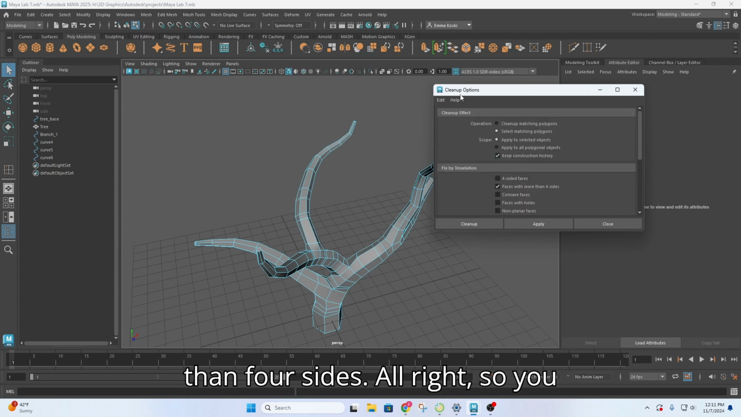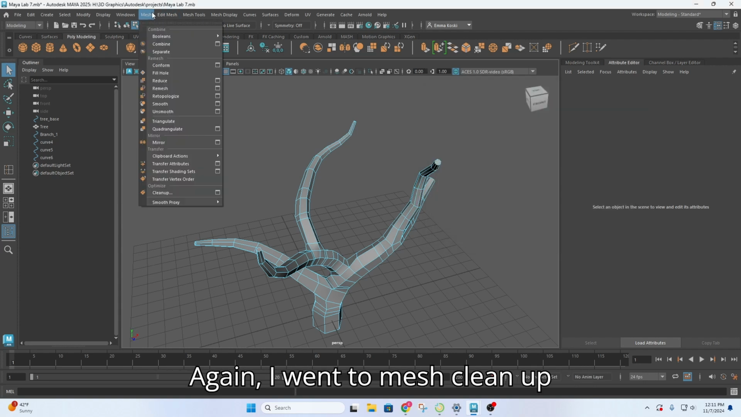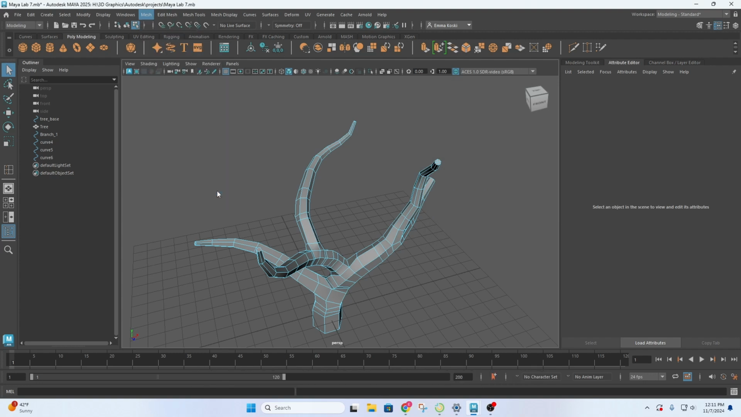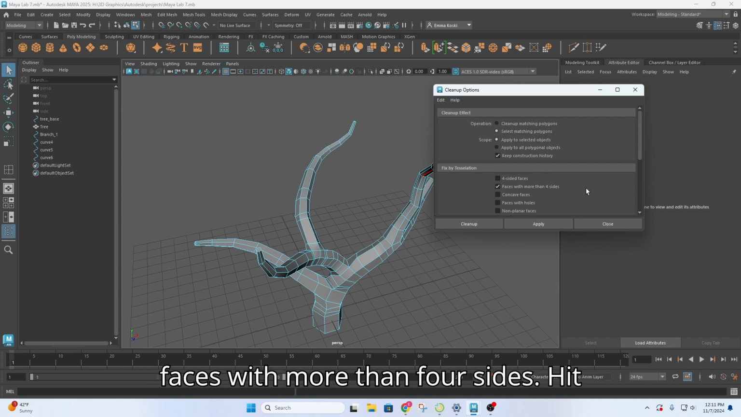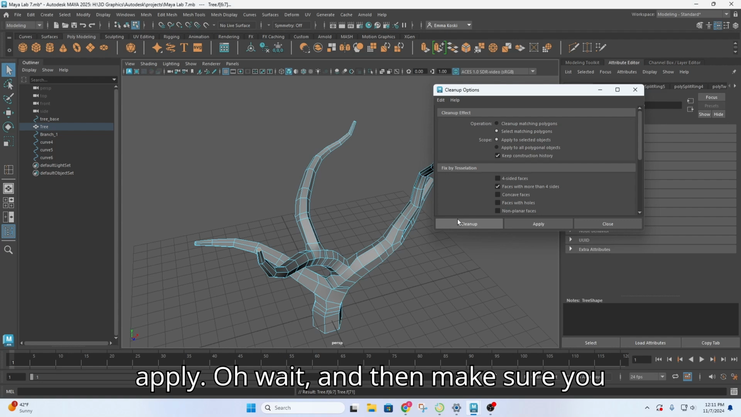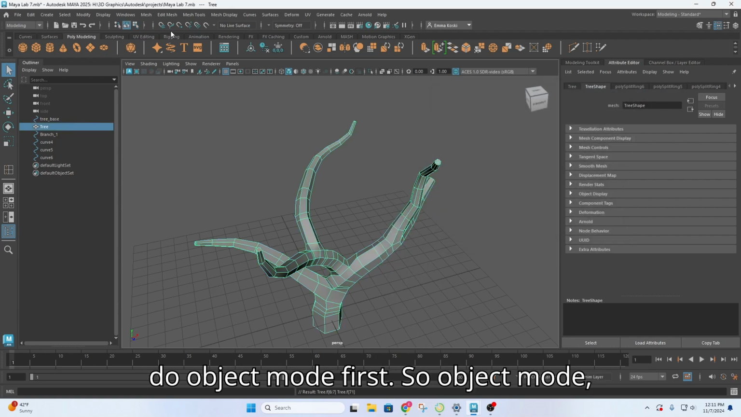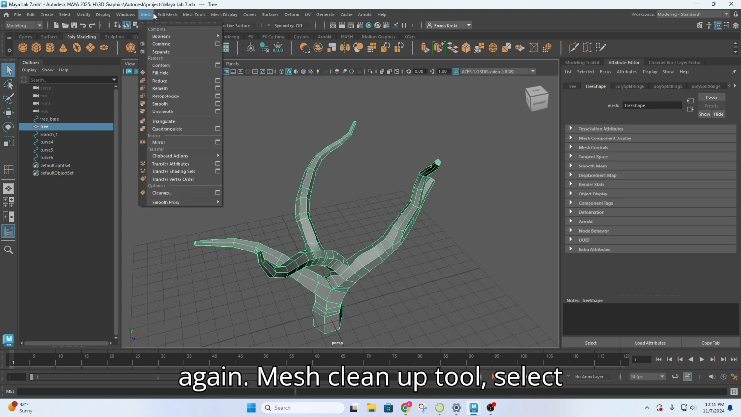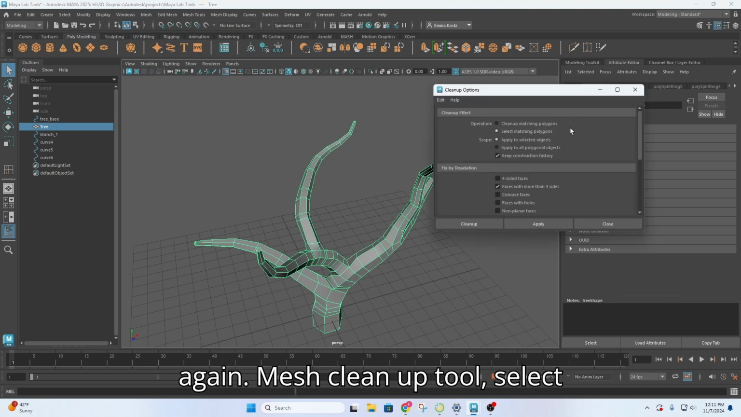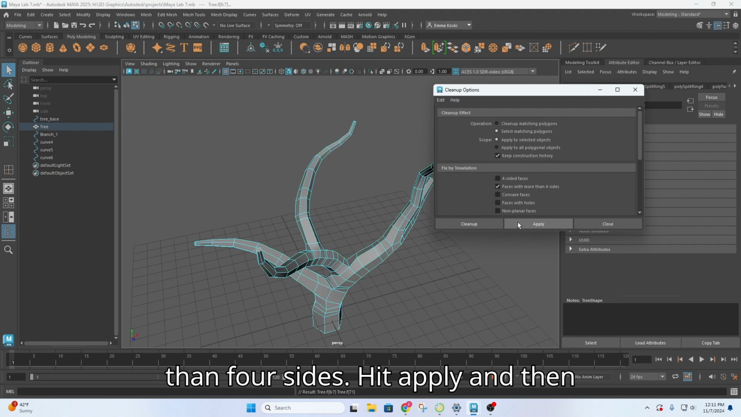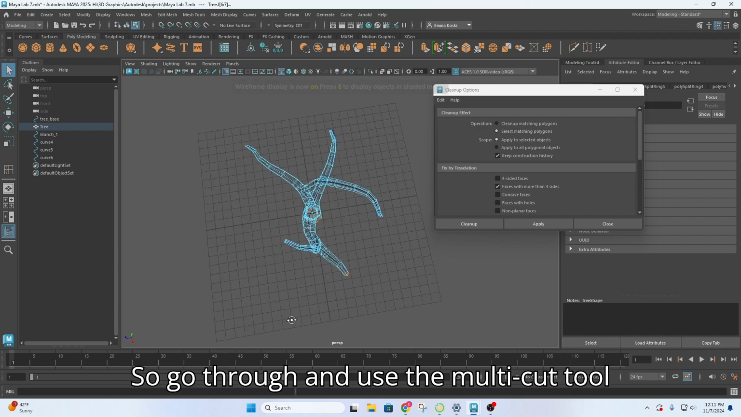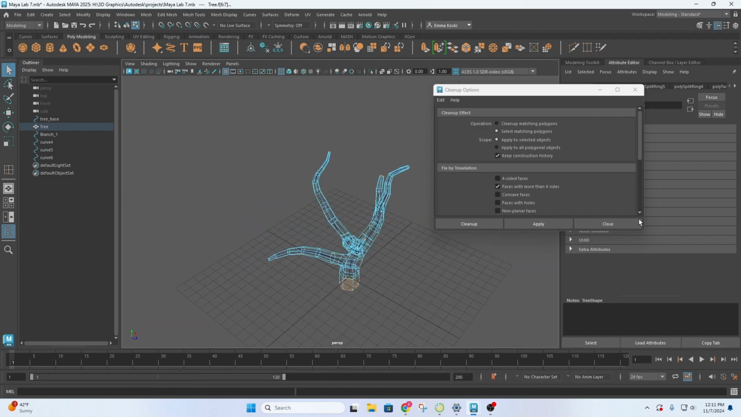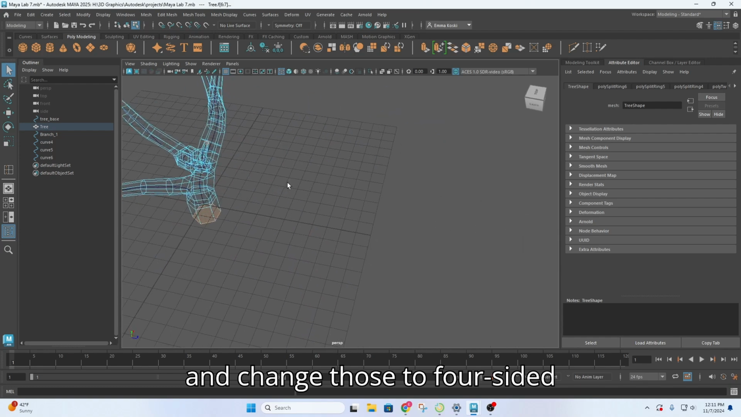All right, so you guys should all have the cleanup tool open right now. Again, I went to Mesh, cleanup window, right here. And then we want select matching polygons, faces with more than 4 sides. Hit apply. Oh wait, and then make sure you do object mode first. So object mode, click on your object, do the same thing again. Mesh, cleanup tool, select matching polygons, faces with more than 4 sides, hit apply, and then hotkey 4, that'll show you where all of them are. They're highlighted in orange. So go through and use the multi-cut tool and change those to 4-sided faces.